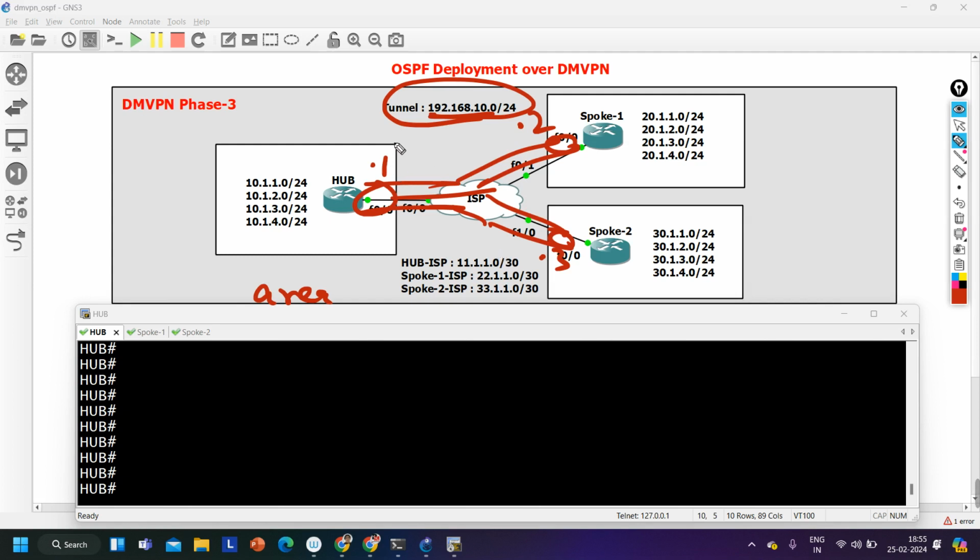Let's say here you have defined area 0, and here you have defined area 1. Now OSPF is not going to work fine here, right? So all the routers should be in the same area, as all the tunnel interfaces are sharing a single segment.